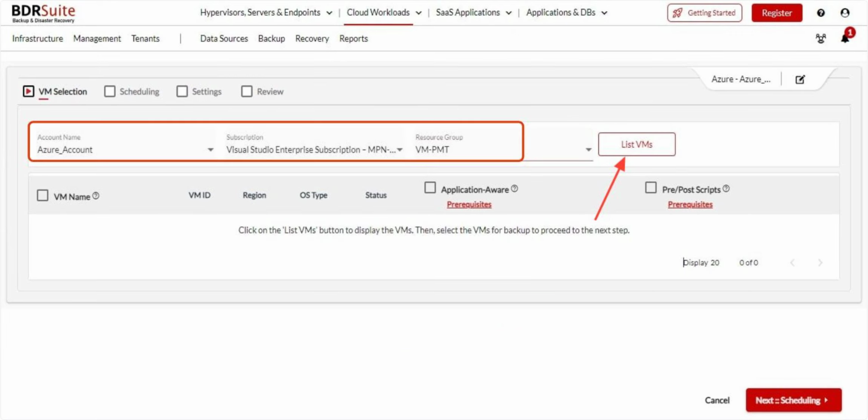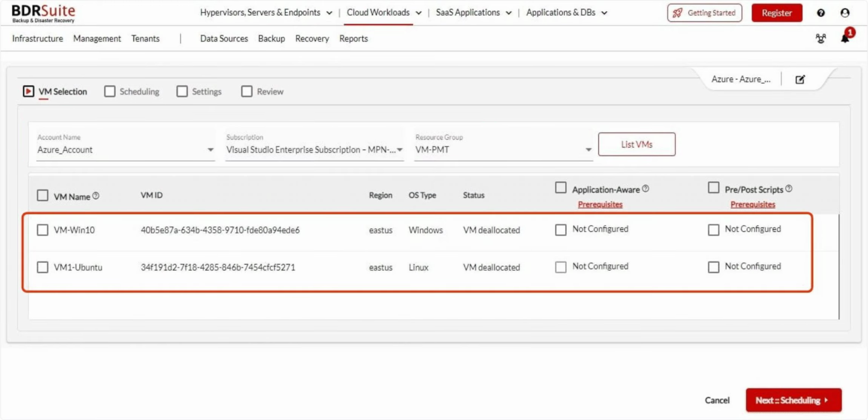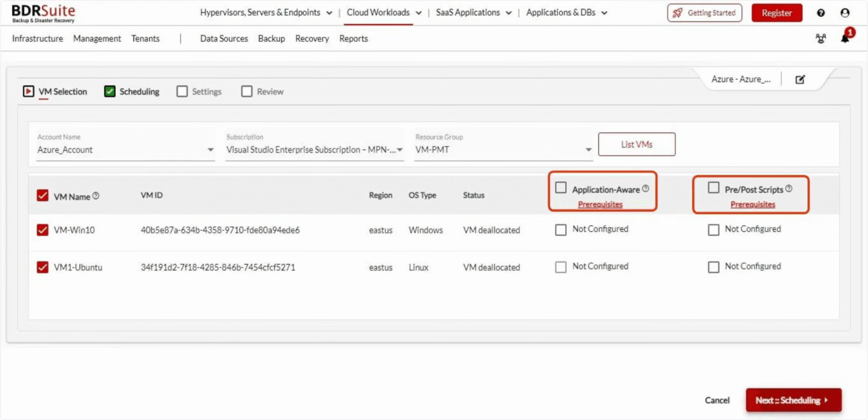Select the Azure account, subscription, and resource group. Then click the List VMs button. To list all the virtual machines, you can select the VMs you want to backup. For the selected VMs, you can enable application-aware processing to ensure transaction-consistent backups of your Microsoft applications. Additionally, you can enable pre-post scripts to run scripts before and after the backup job.